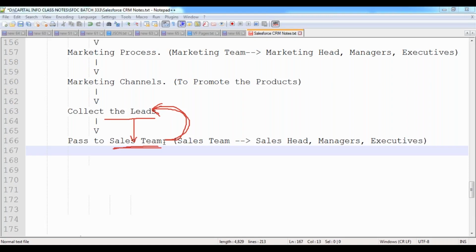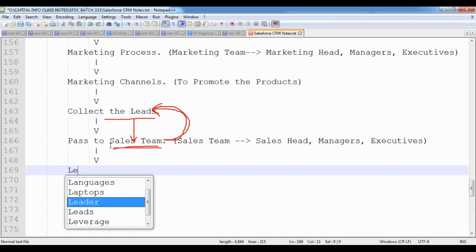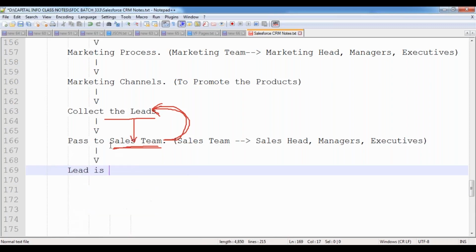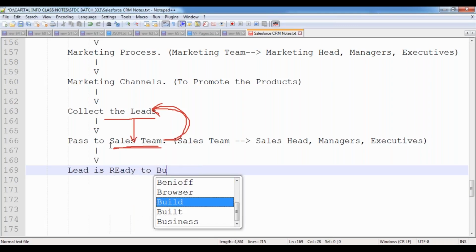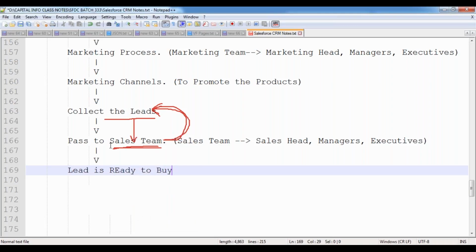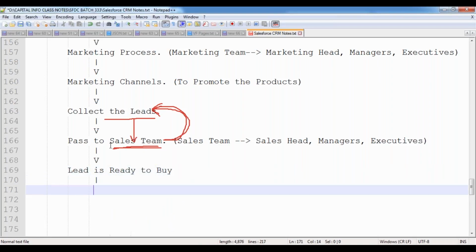So that is the main aim of this sales team. Here, the sales team is going to keep on contacting the lead multiple times, and finally they will convince the people to buy the product. Once the lead is ready to buy the product, then we are going to convert the lead as a customer.